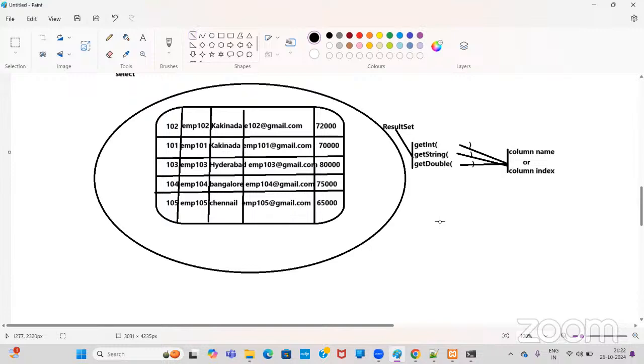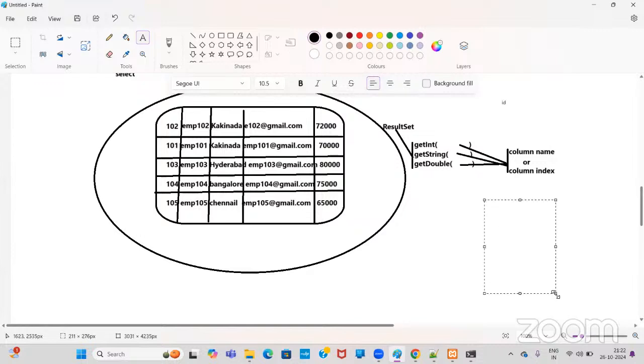Okay, so what is the column name? The column names are ID, name, address, email, salary. What are the column indexes? Just a minute.